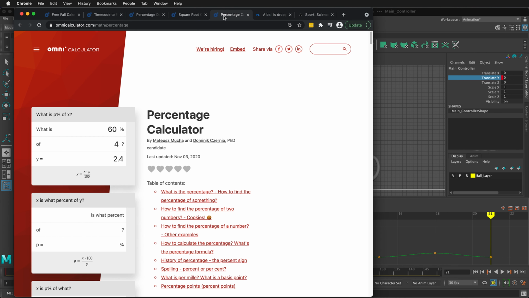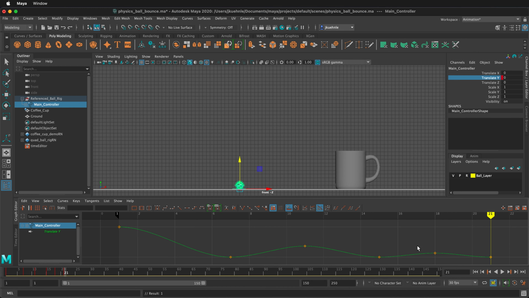So if we go back to the percentage calculator, if we just had 2.4, so now we can just type 2.4, but we really use 3, so we'll use 3. And now it's 1.8. So the next one will be 2 frames. So that means I can go from 21 to 23.